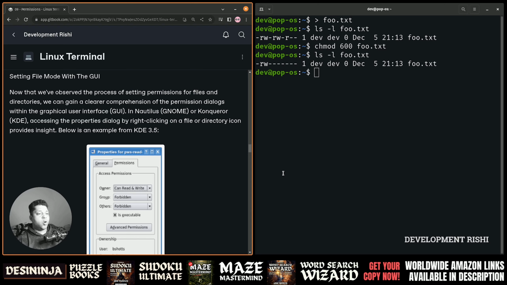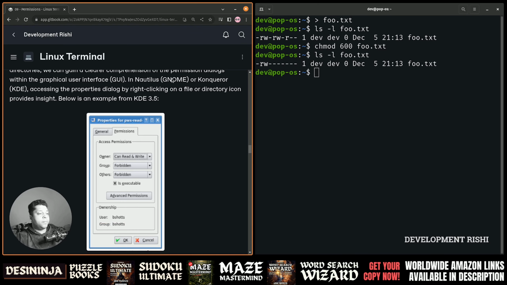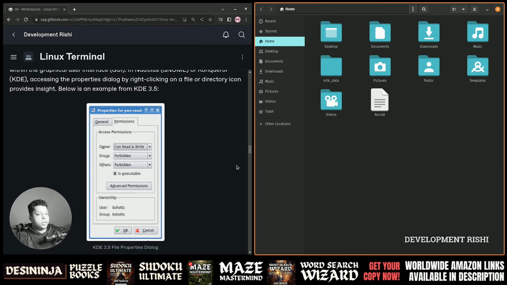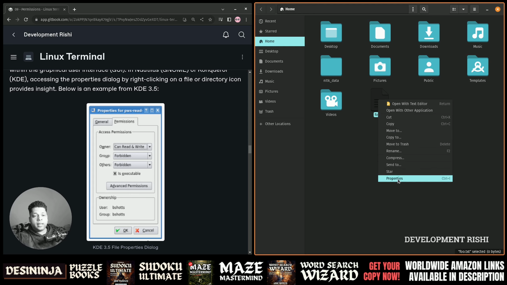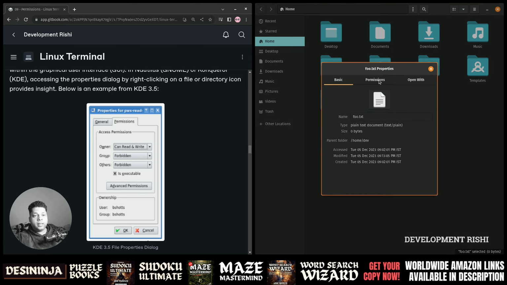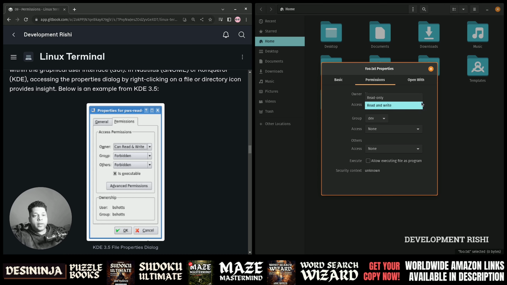In Nautilus in GNOME, or Konqueror in KDE, accessing the properties dialog by right-clicking on a file or directory icon provides an insight. Below is an example from KDE 3.5. So we are using GNOME, and to access the permissions, we have our file explorer open. So we'll right-click on the file and then click properties, and in the permissions tab we get all the permissions that are given to this file. So we can change them from read only to read and write.